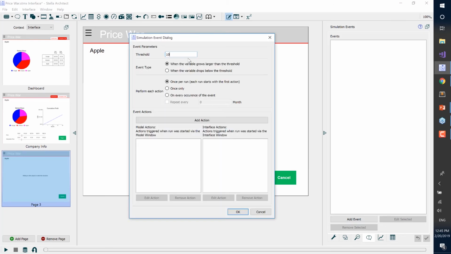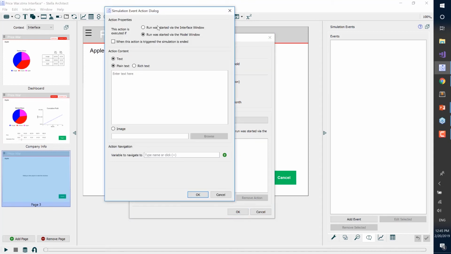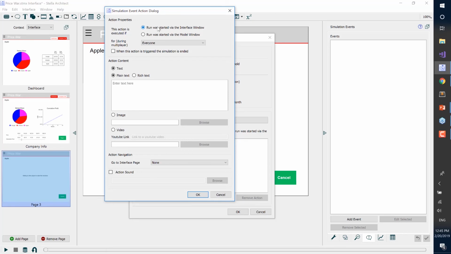game advanced. And we're going to set the threshold for this event to 1/2, because you remember the variable goes from 0 to 1. And we care about crossing this threshold when the variable grows larger than 0.5, not when the variable shrinks from 1 back down to 0. We want this event to trigger every single time that threshold is crossed in the upwards direction. And we're going to add an action every time this event is triggered whenever the run was started from the interface window, which is going to happen for everybody.